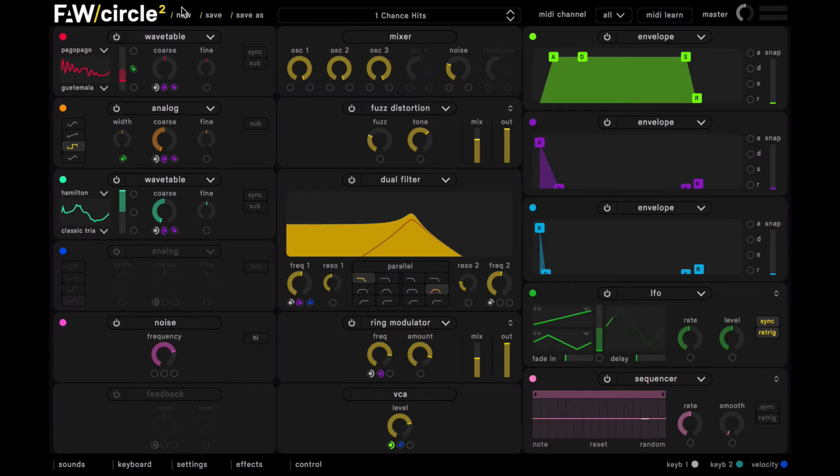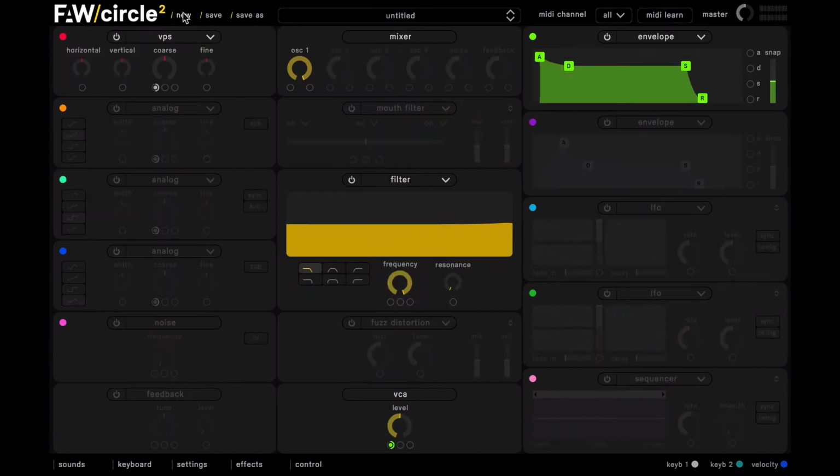Today we're going to be creating a high pass riser effect. So we're going to start by clicking new to initialize the patch, and then we're going to choose our oscillators.